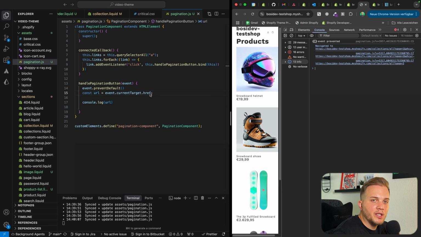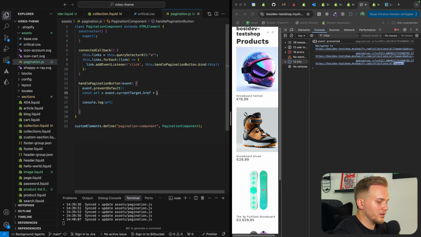Of course, now we need to add the sections parameter. In this case, it's a little bit tricky because the pagination already adds a search parameter of page. So we cannot simply add another question mark for the search params, because this is generally a little bit tricky to handle because we have so much stuff in the URL.